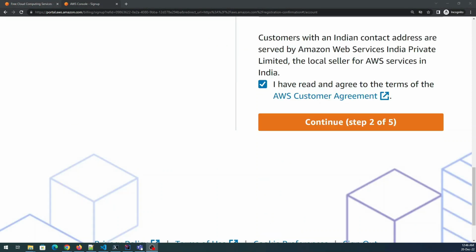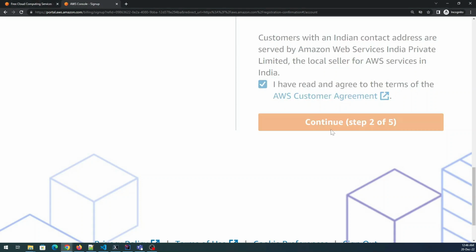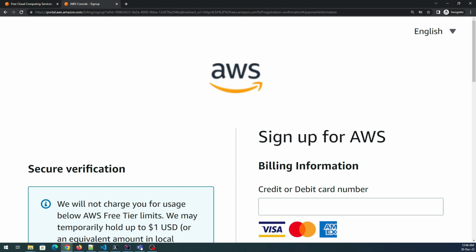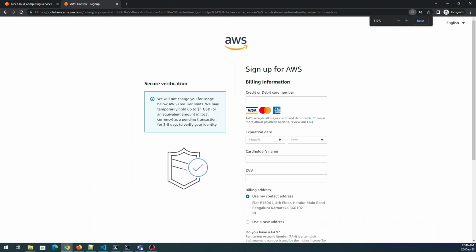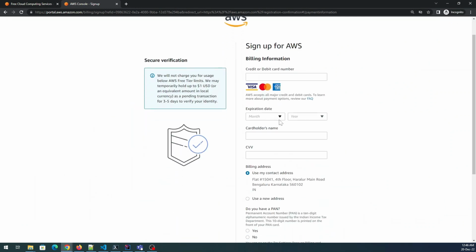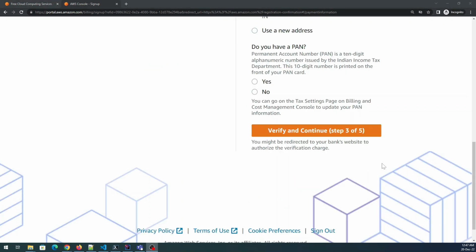Okay, so I have filled all the details, but I have removed that part. So I'll just click on continue. And then it is going to ask me a credit card or a debit card number, the expiration, the holder's name, and the CVV. That's all it is going to ask me. So I'll blur the part where I'm going to fill the details. Okay, so once you have filled the details, go to verify and continue.